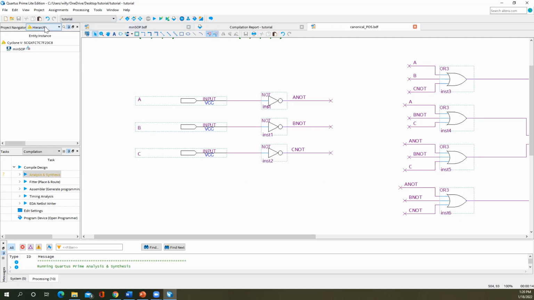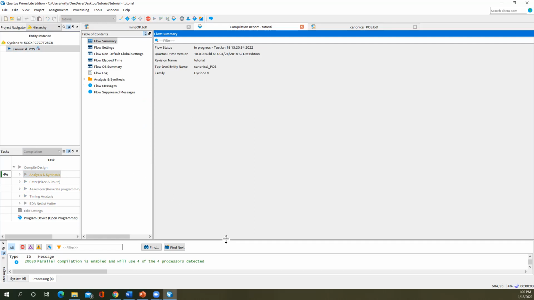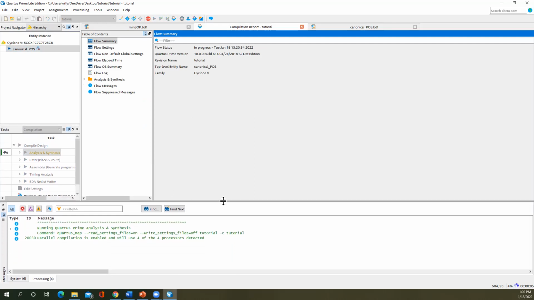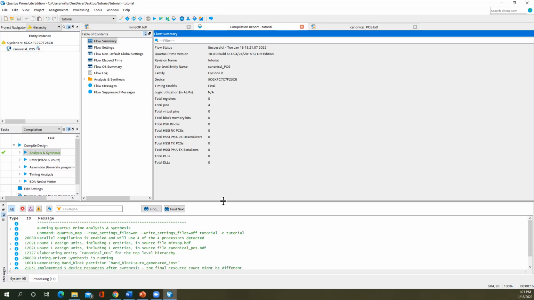So from hierarchy view, I'm going to go to files. I'm going to select canonical POS, right click, set as top level entity. Again, if you go back here and look at hierarchy, you can see this is my top level entity. I'm going to then run analysis and synthesis, and hope that I don't get any errors. All right, no errors there.